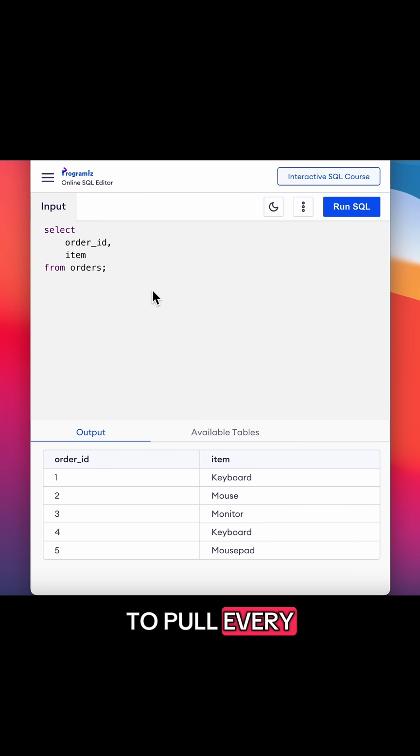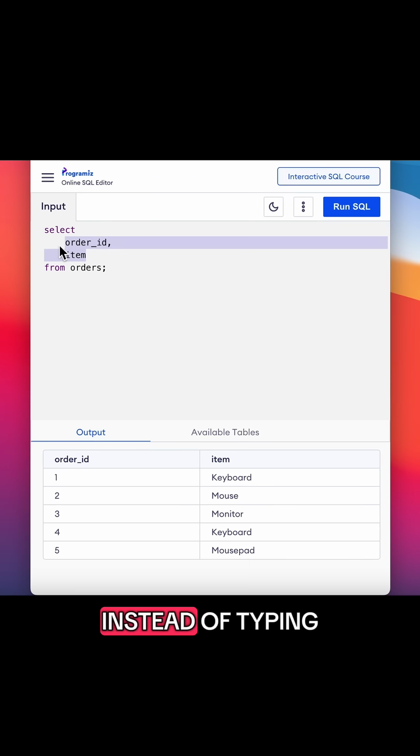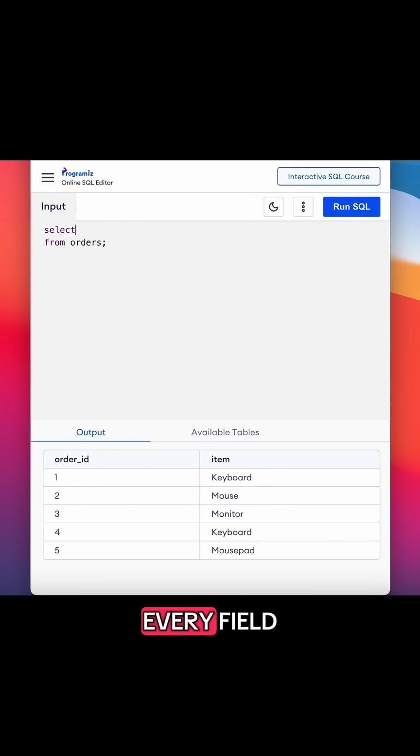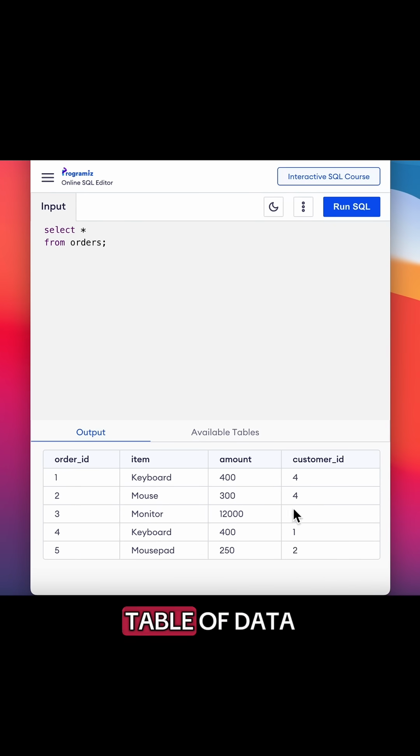If you want to pull every single column in your table, you can just use an asterisk instead of typing out the name of each and every field. So when we do that, we get our entire table of data.